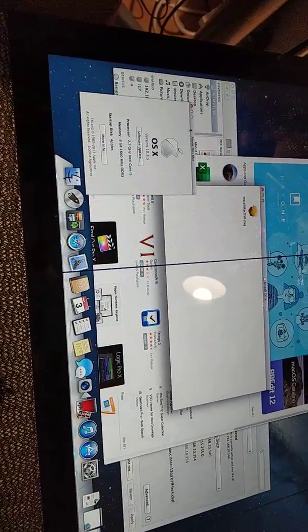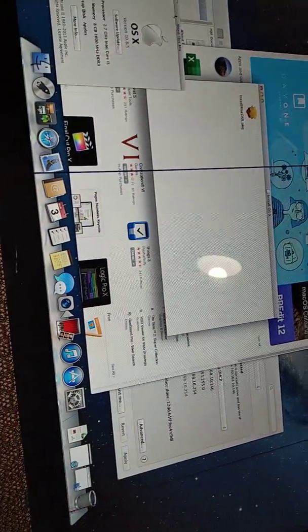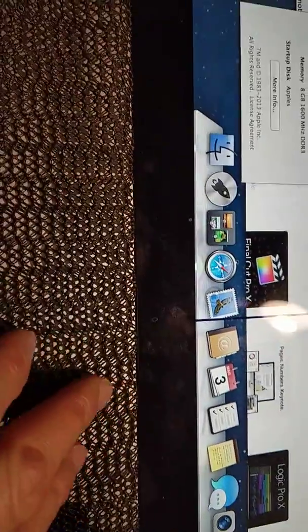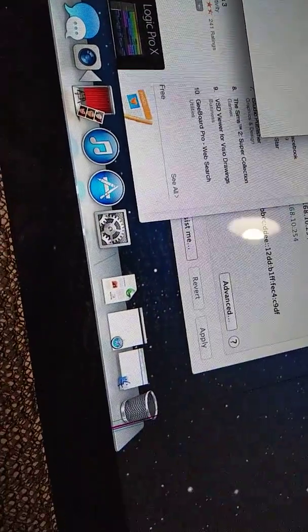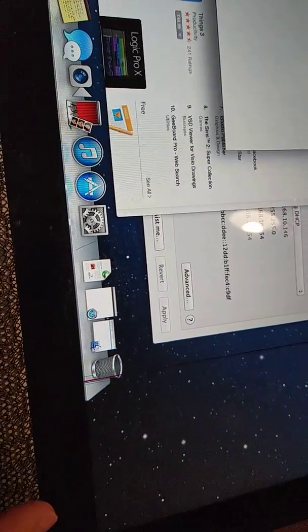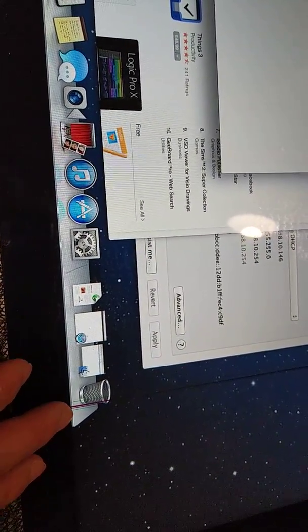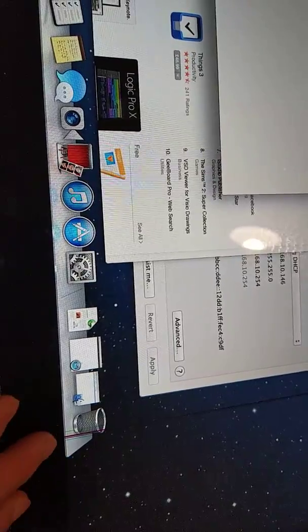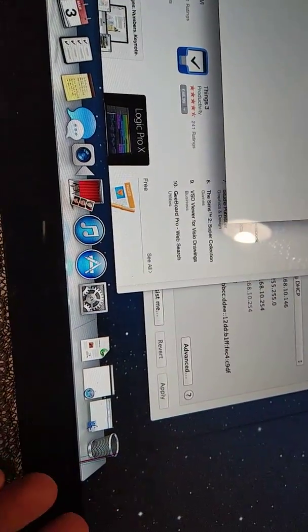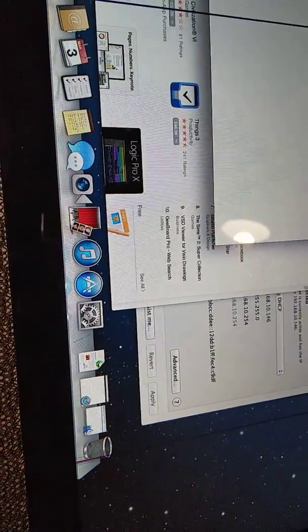Look, I broke my Mac screen. When I was upgrading, some lines came out. This side also. This side was no problem. I was trying to fix it and it came out. It became worse.